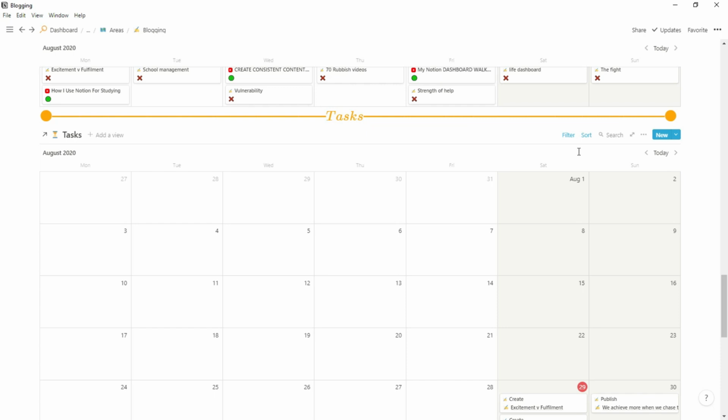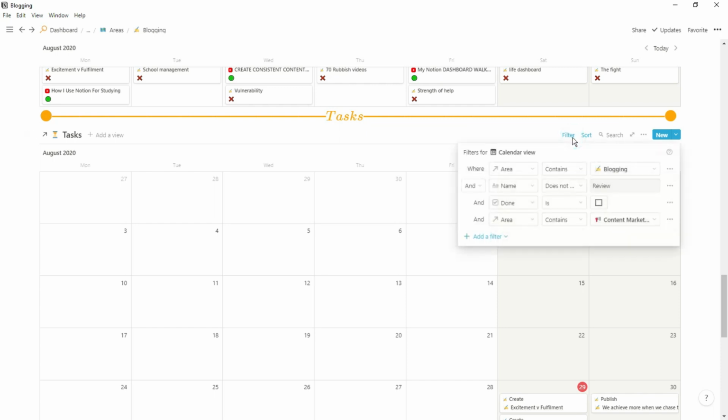So if I do happen to change the day of that task, I don't want to see it in this database. So I have that as a condition. Then done is not ticked because I don't want to see tasks that I've done. I want to see tasks that I haven't done. This also ties into that task view in my area because all of those tasks that are done will get deleted at some point when I go over the review.